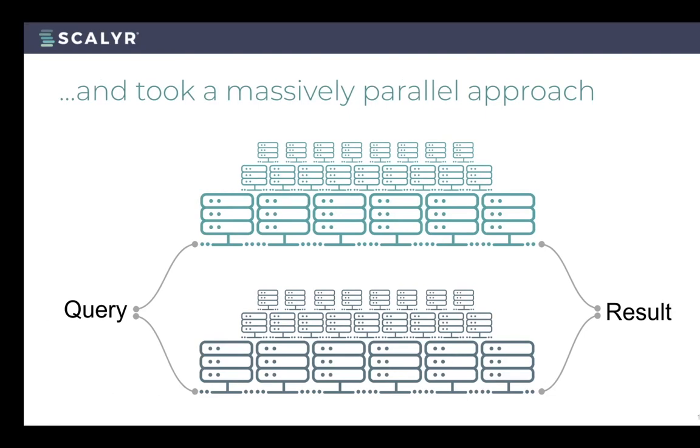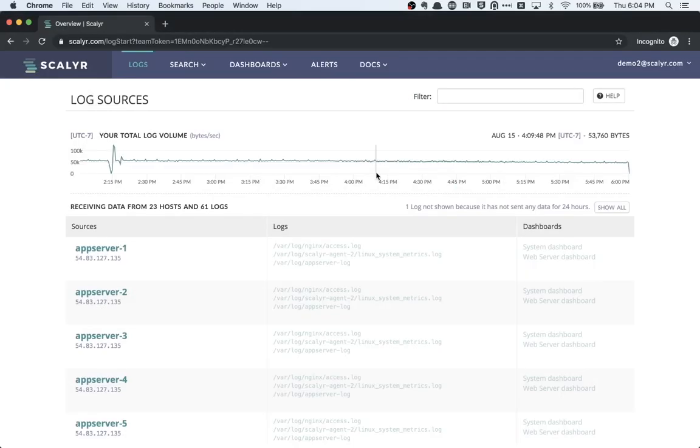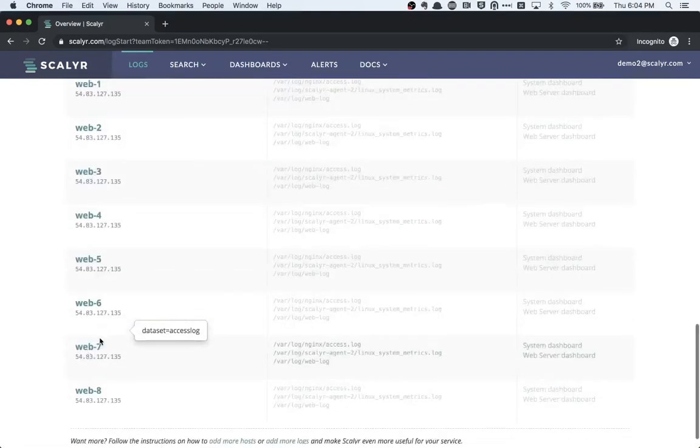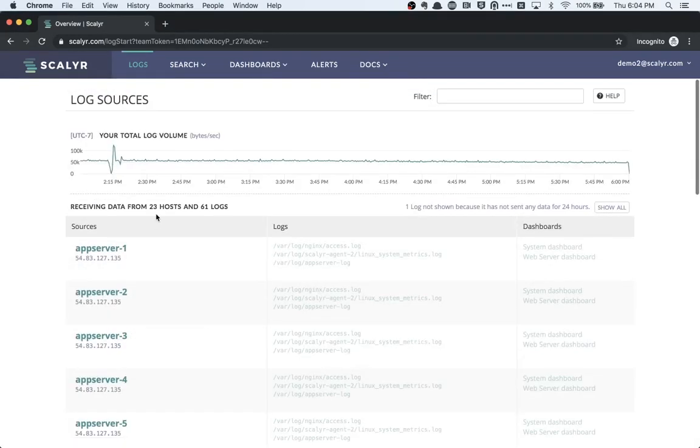What we're looking at here is an overview as you enter a sample Scalar account. We've got a simple e-commerce application here running with some app servers, some image servers, and some web servers. You can see we've got 23 hosts and 61 logs. We're ingesting about 670 million log lines each month. So this is an account with a fair amount of scale. Just want to give you that frame of reference as we move through and you see how fast and how responsive the system is.